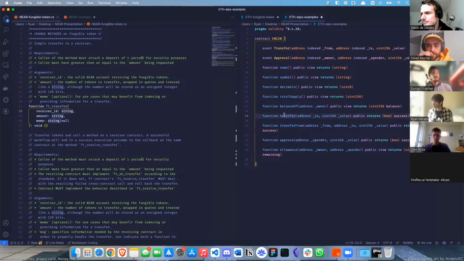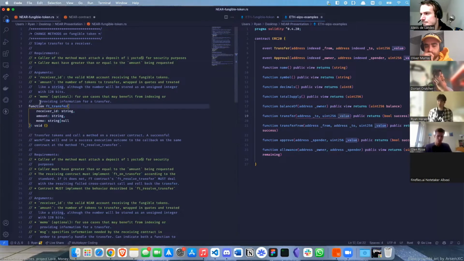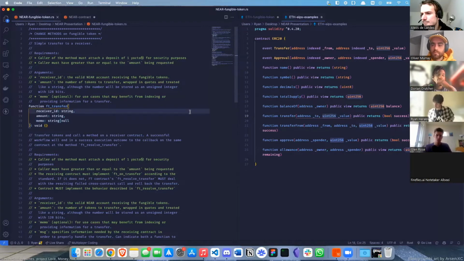So again, here on Ethereum, we have a function transfer. It takes an address to, and then a uint256, which is just the value. And then here on Near, where we're kind of doing the same thing, we have a receiver ID, which is of type string. We have an amount, which is also of type string instead of being an integer. So that's something else to note. And then there's a small memo that comes with it. And so that sort of highlights some of the differences when you're building on the two blockchains.